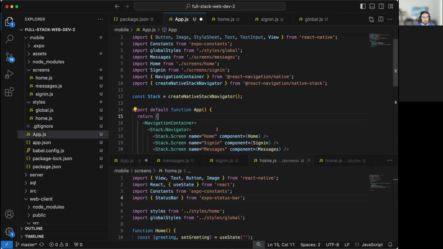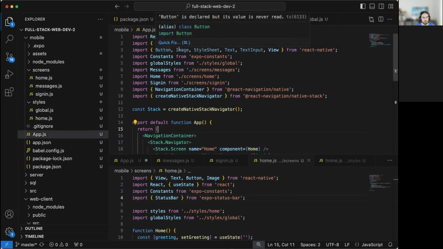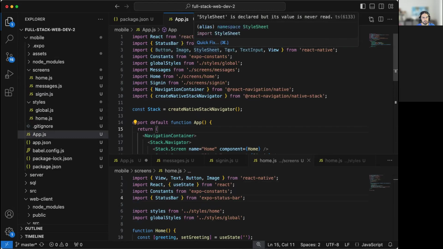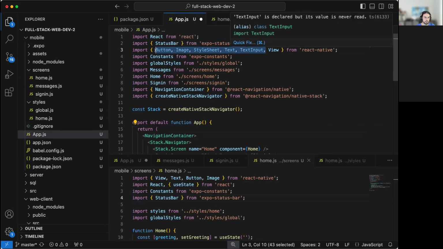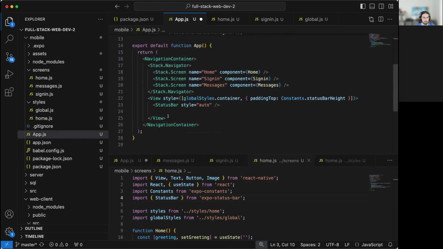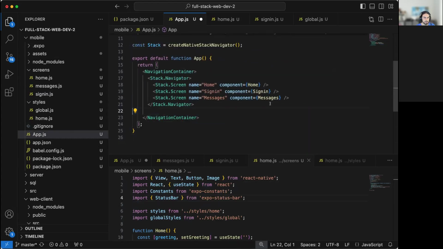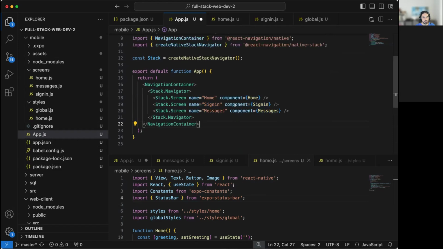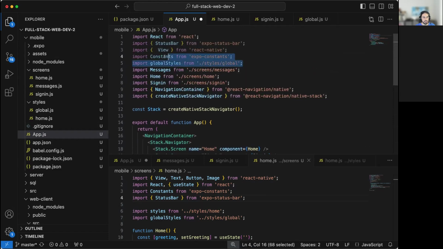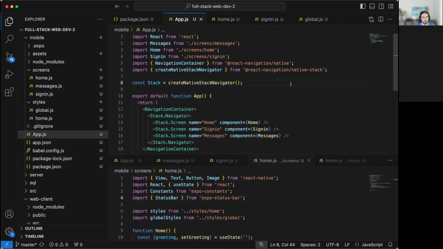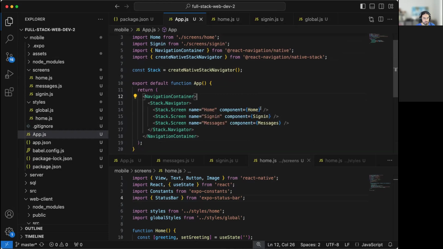Now I'm going back to app. I think many of the things here are no longer necessary, so you could remove them. I'm going to remove this here from app and just have navigation container, stack navigator, on all the stack screens. Okay, so I think this, that, and that are no longer necessary. If you hover, it says declared but never read. So I can remove that and clean up. And what else? Let's see.